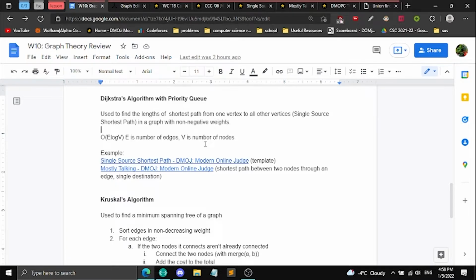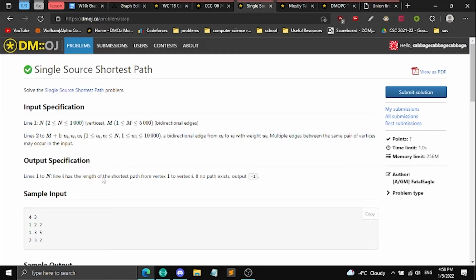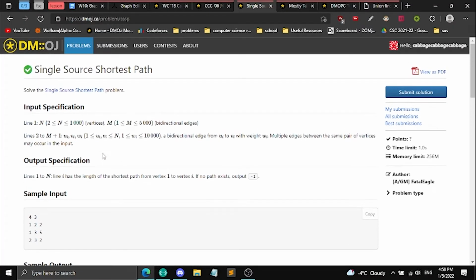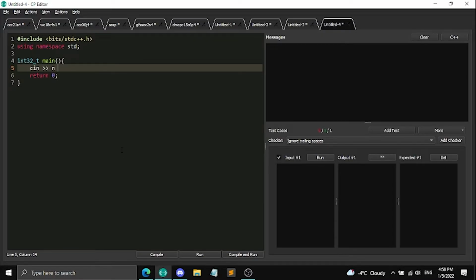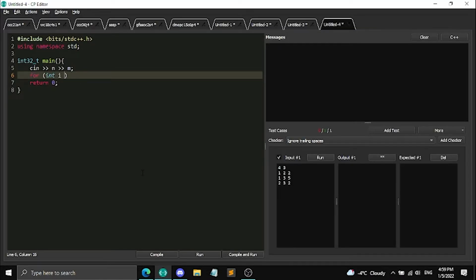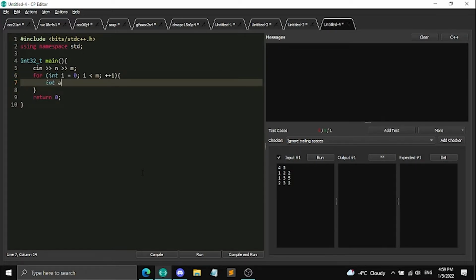And so the complexity of Dijkstra's is O of E log V, where E is the number of edges and V is the number of nodes. And so let's review the implementation of Dijkstra's. And so this says just solve the single source shortest path problem. Okay, so we have n, the number of vertices, and m, the number of edges. And for the next m lines, we're going to take in integers a, b, and c.